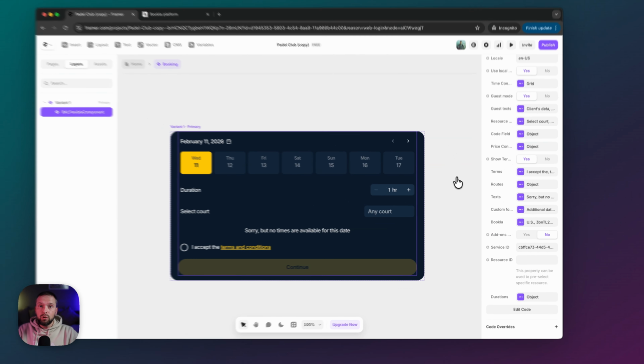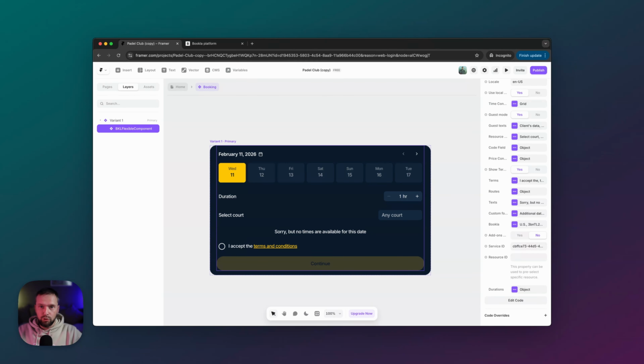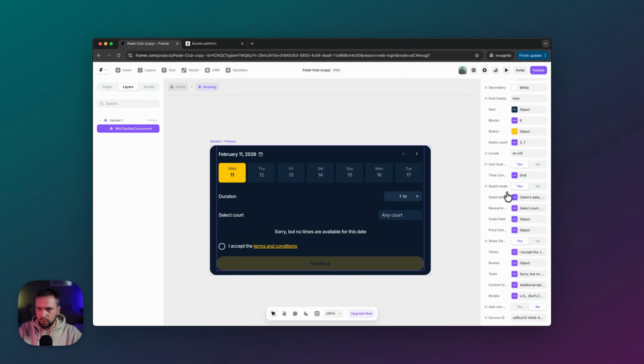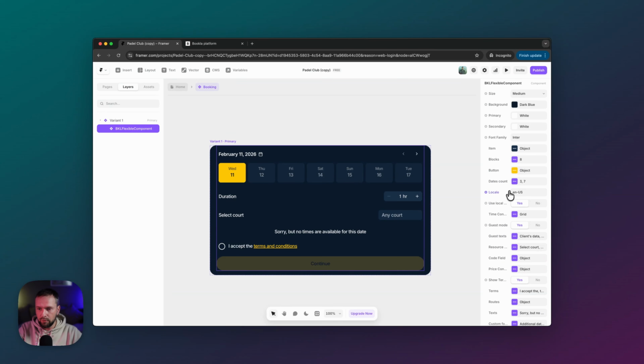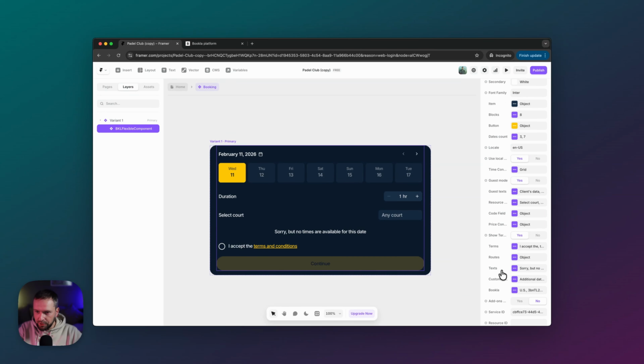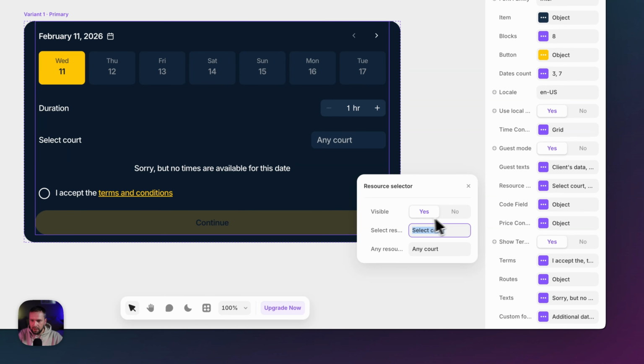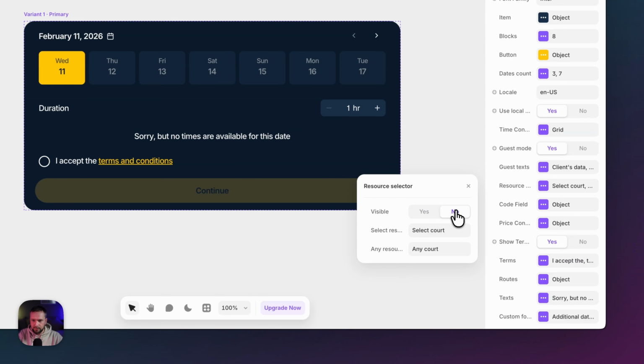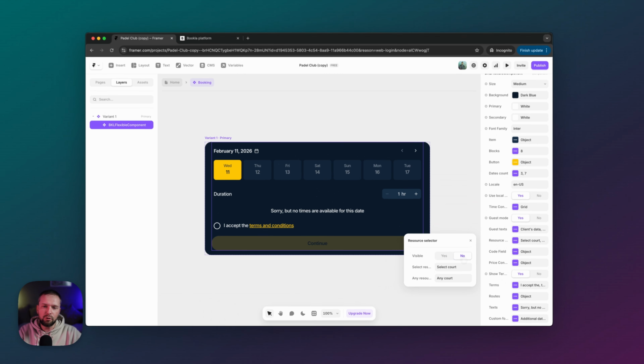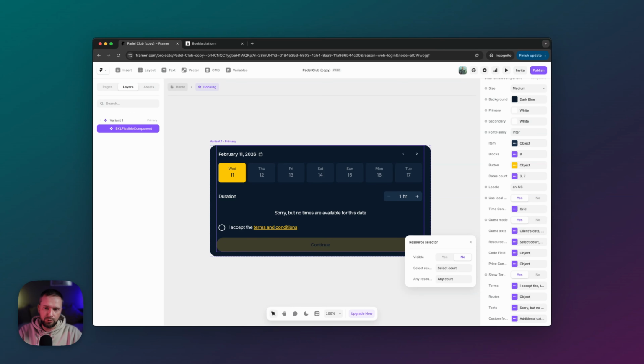Also, if you don't want people to be able to choose the court, you can hide this select court section. To do that, you need to go to the settings of the component, find the resource setting here, and you will be able to make it invisible. Then the court will be automatically allocated to the customer depending on the availability.